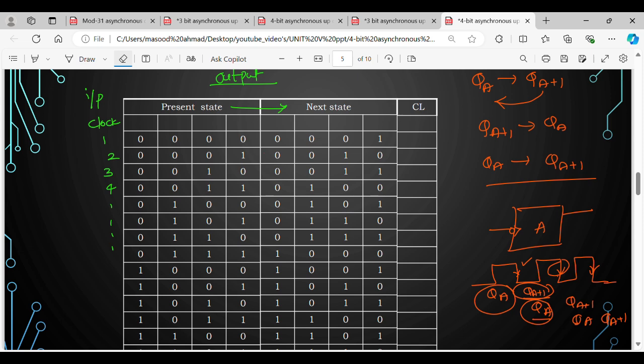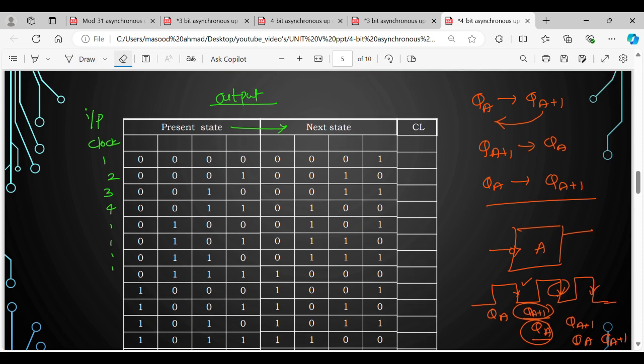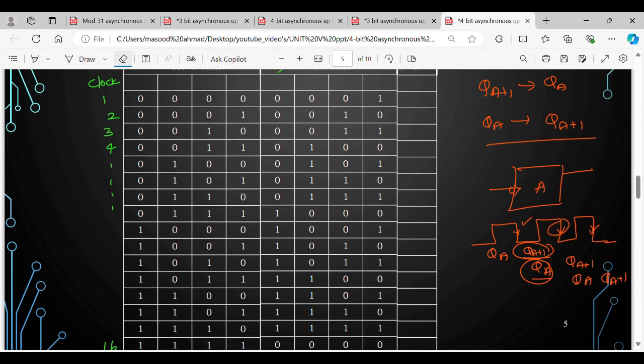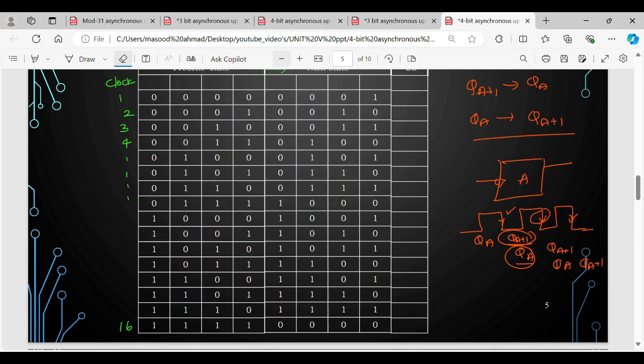Now, do we need to clear the flip-flops while the count sequence is going on? No, we don't require any such thing. Since we don't require clearing of the flip-flops in between, the clear, which I will write in detail as clear and in short as CL, should always be 1.